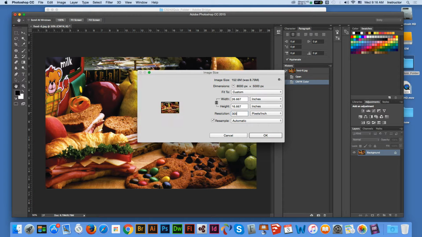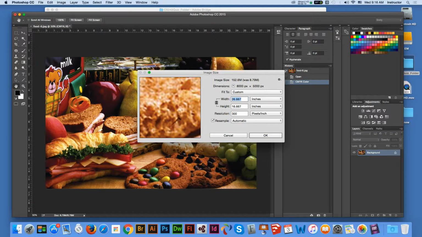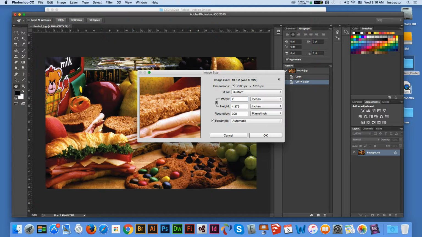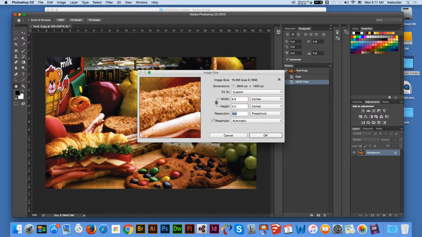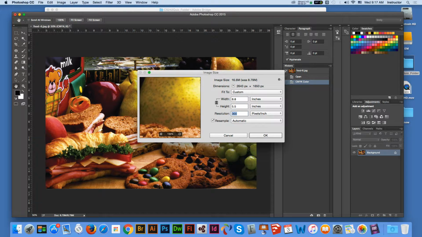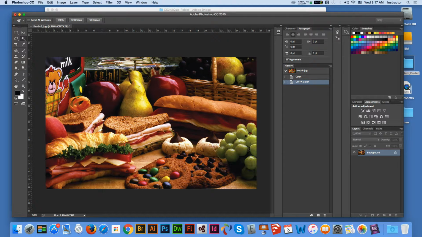We want 300. This we want 7.5, 5.5. Okay, that looks okay. The width is 7.5 and the height is 5.5 and the 300 dpi. That is the standard industry size for the printing. 300 dpi is equal to 300 pixels per inch. Say OK.